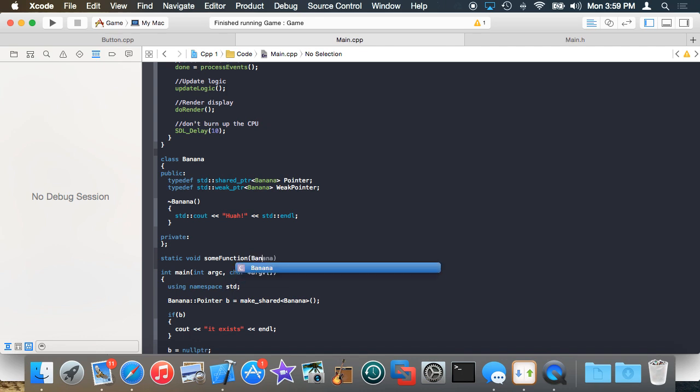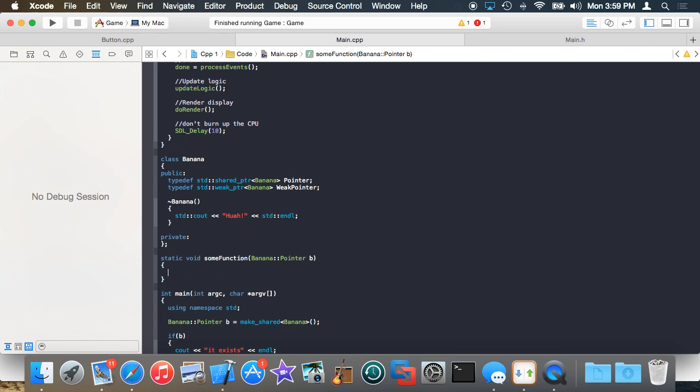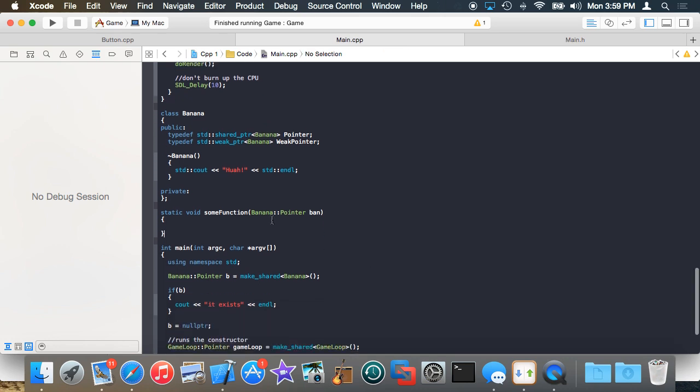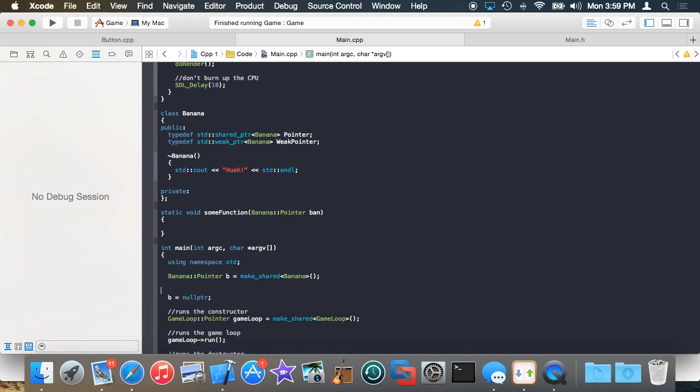So the idea here is if I were to have a function in here that would take one of these as an argument. Now, I'm going to give this another name: ban. Now, as long as that function has that pointer, that second reference, the object will be kept alive. In other words, if I were to check it like so, call it as an argument to this function, it gets passed in.